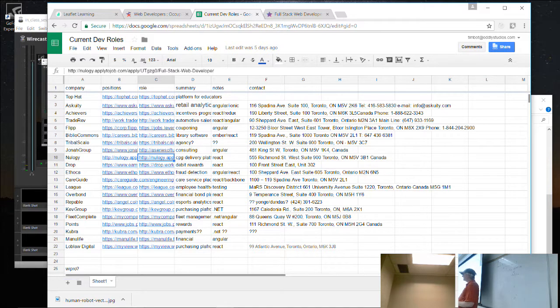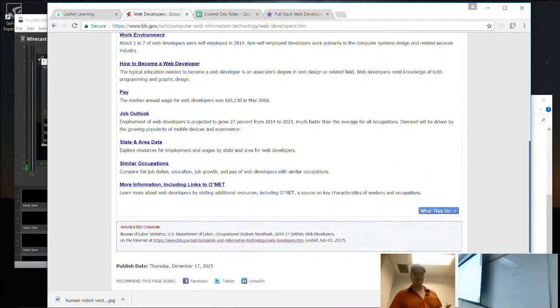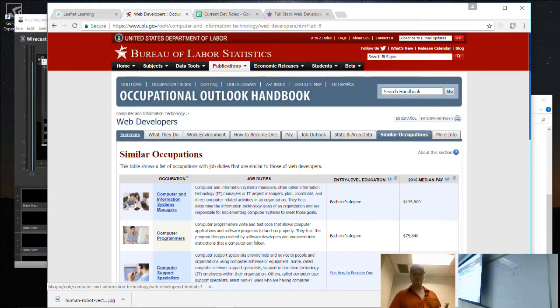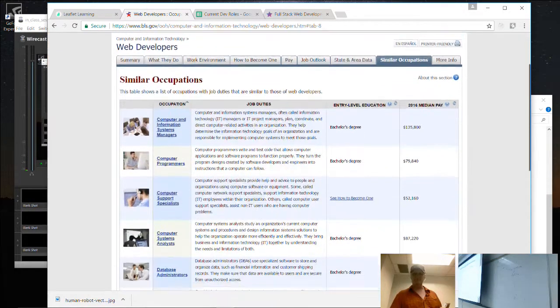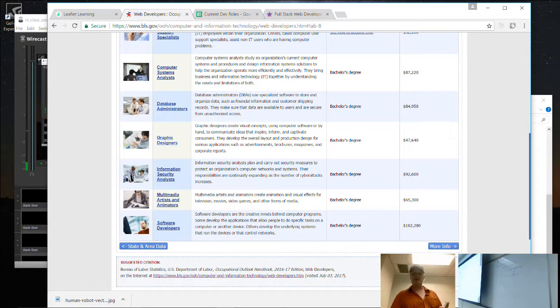We're doing software now. If we look back at the related links over here, they've got these similar occupations. It starts to get a little bit more clear here, right? Software developers, median 102. Web developer, what they're calling a web developer, 66. It's almost double, you know? Not quite double.